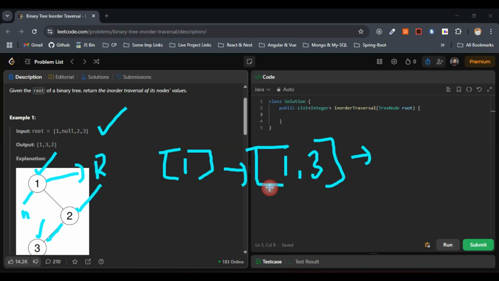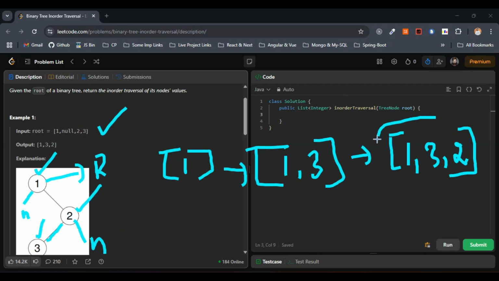Now 3 has no right as well, right? So we will pop 2 and we will add that one to the result. So now the resulting array consists of 1 3 2. 2 has no right, it is null. So we are completely done, right? The final output that we got here is 1 3 2.